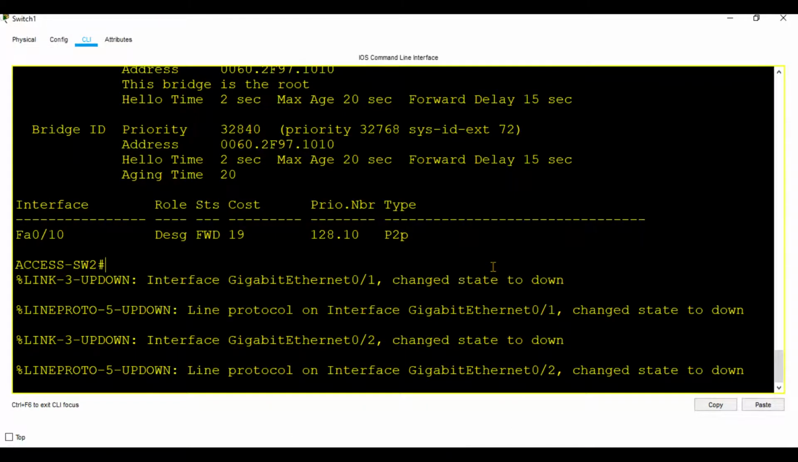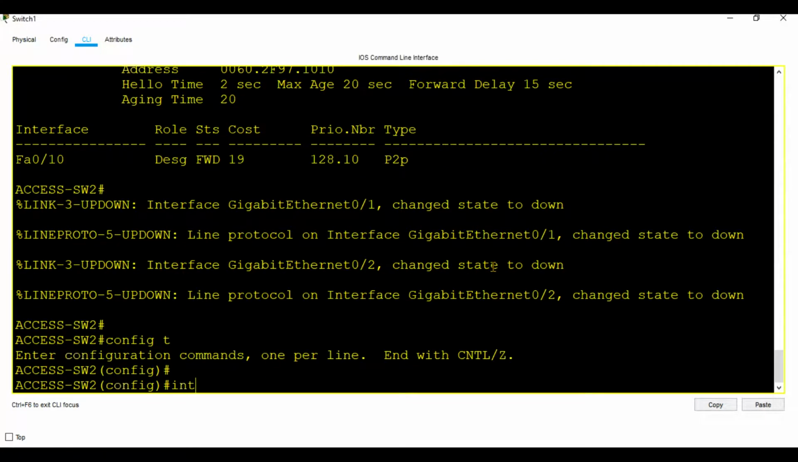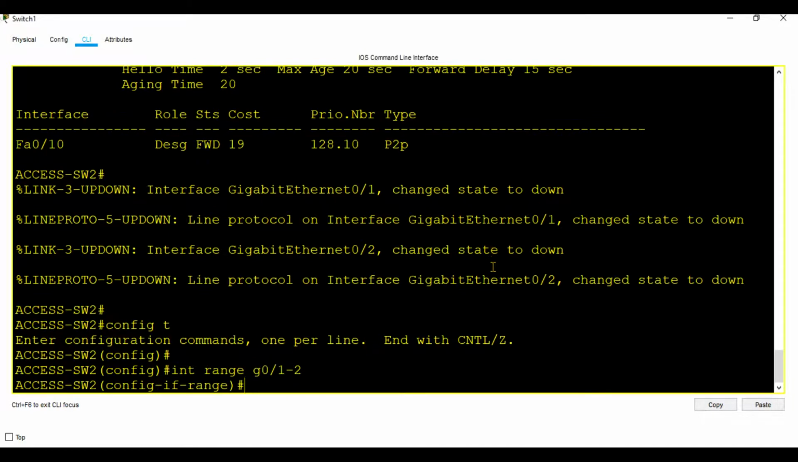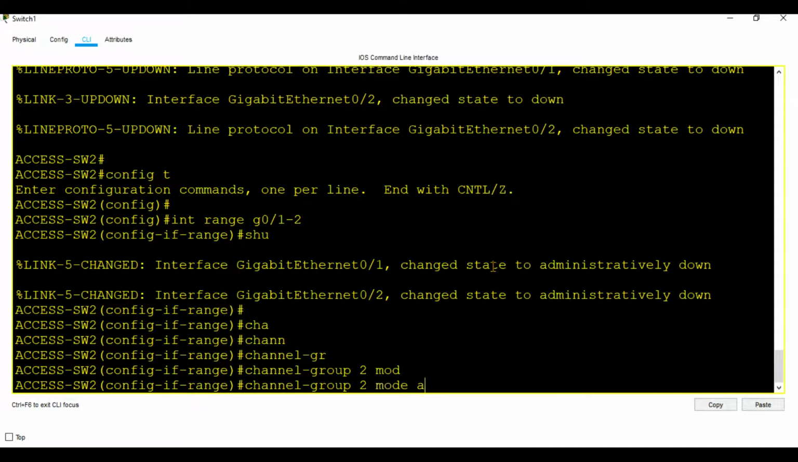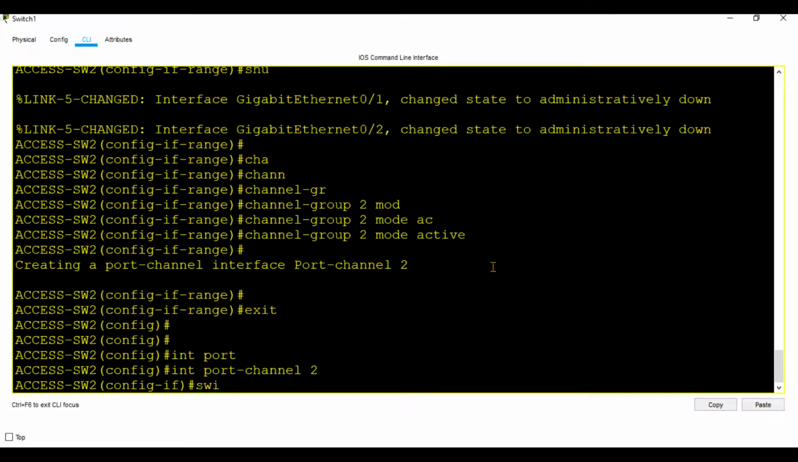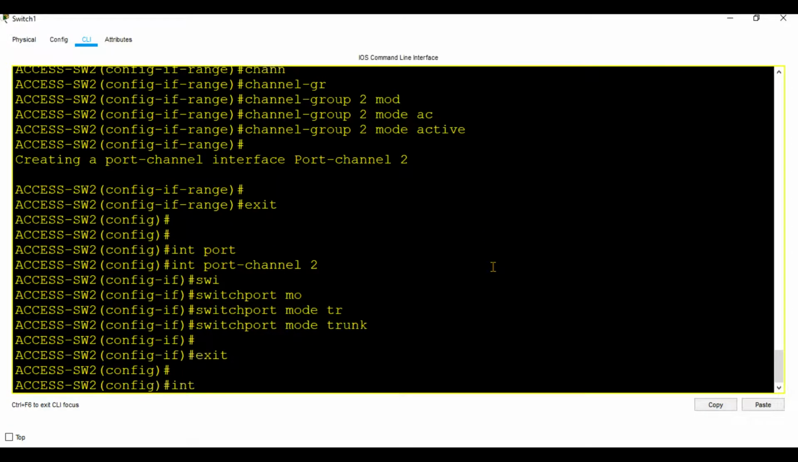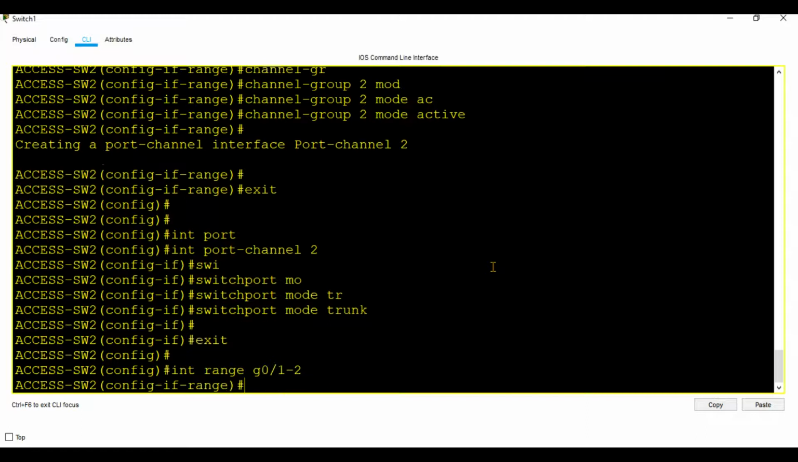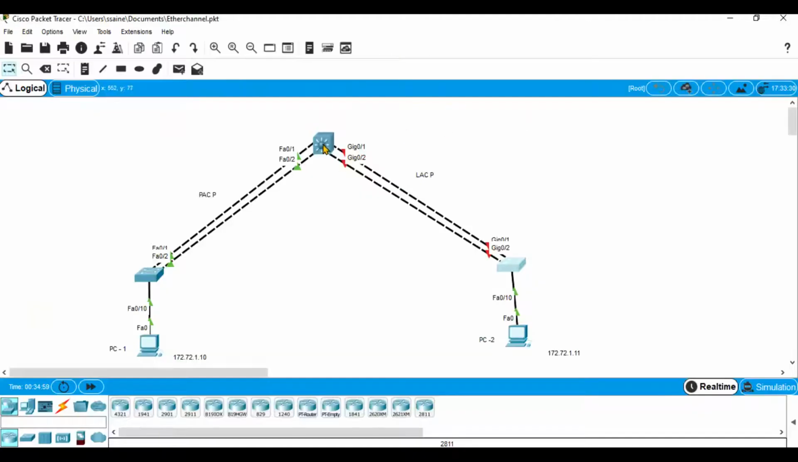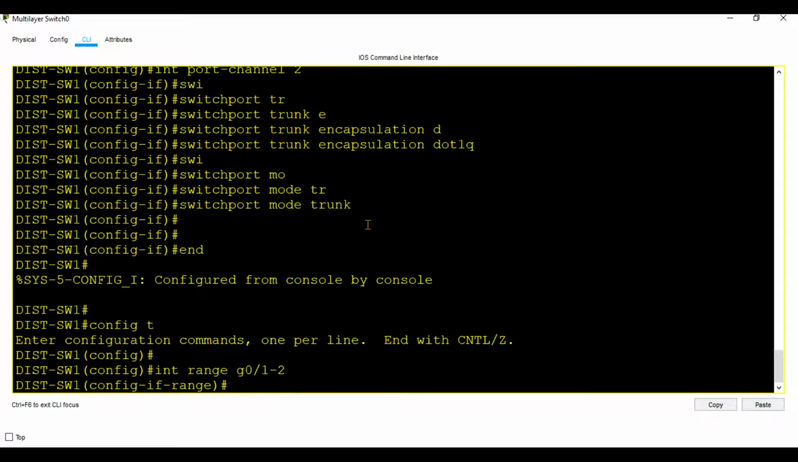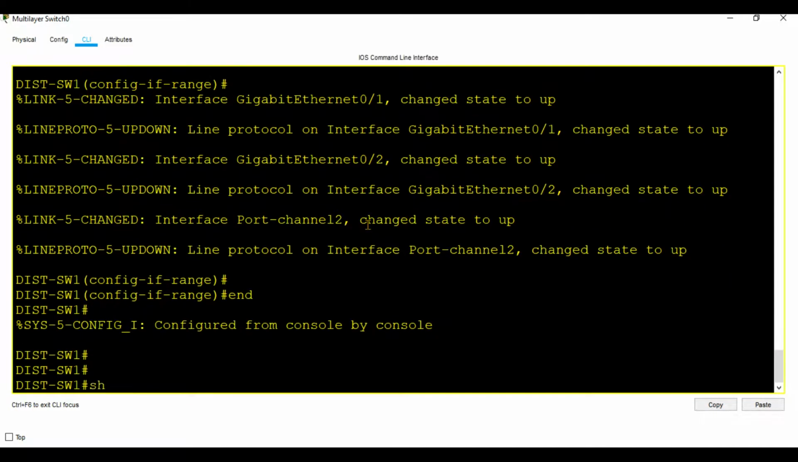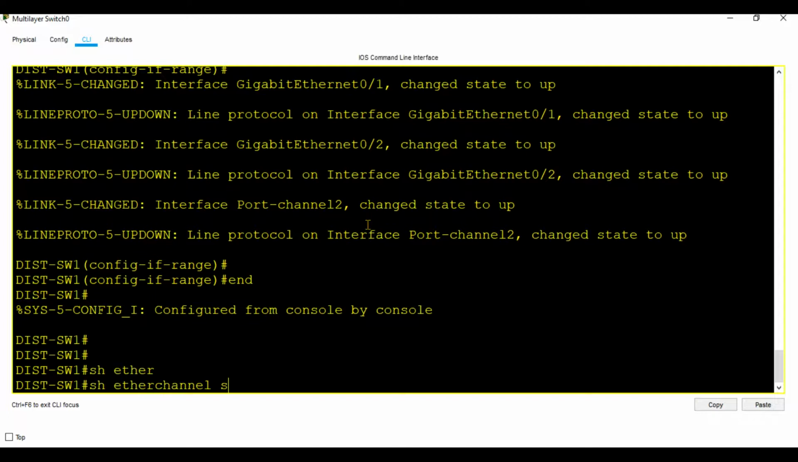We go to access switch number 2, interface range G0/1 to 2. Shutdown. Channel group 2 mode active. Port channel 2, switchport mode trunk. Enable interfaces range G0/1 to 2, no shutdown. On the other side, the distribution side, interface range G0/1 to 2, no shutdown. Okay, so now if you observe the EtherChannel again, you should see EtherChannel also form on the second port.